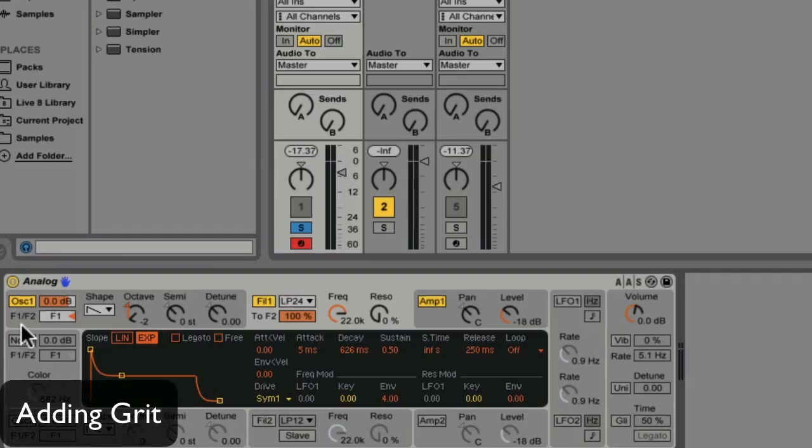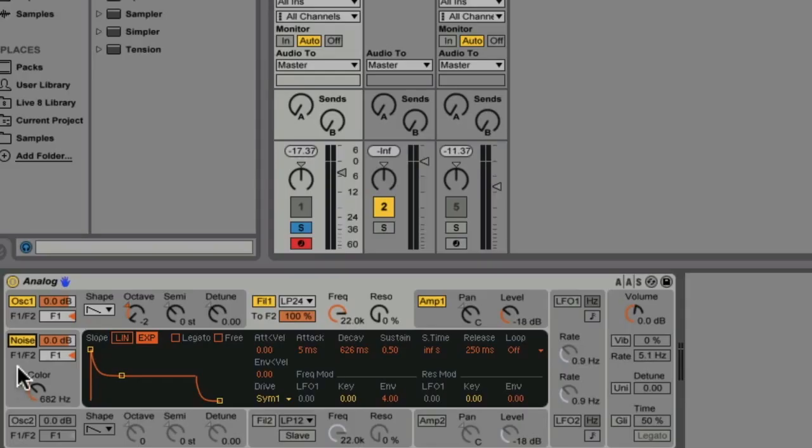So now I'm going to quickly add a little bit of white noise. White noise isn't essential in a sound like this, but virtual digital synths like Analog have a tendency to sound really clean, and this is one of the ways in which we're going to dirty it up a little bit. I'm going to bring the color all the way up and then set it to -35 dB going through filter 1.